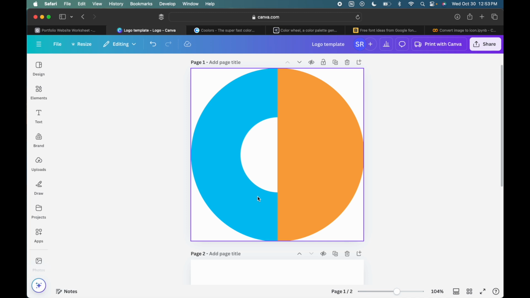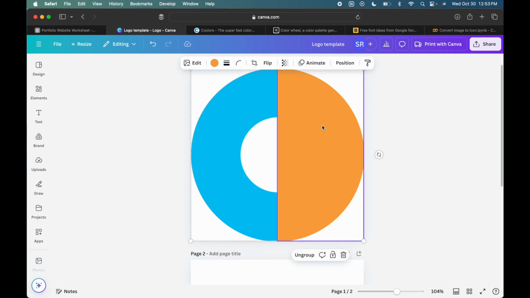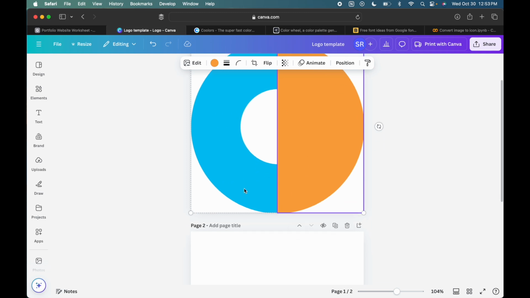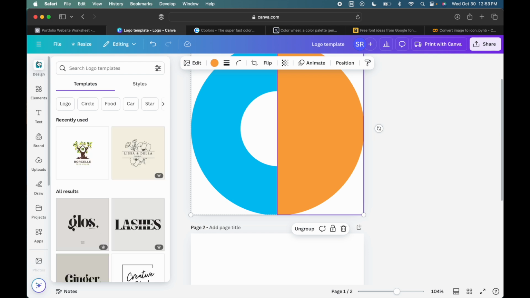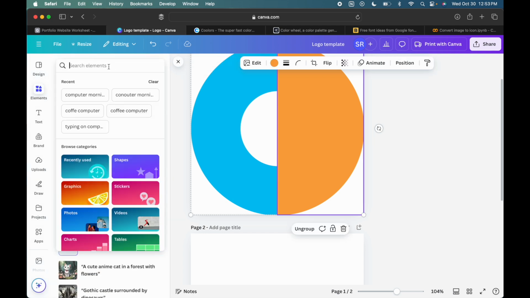If you look at the template, you'll see that the person's initials are CD, right? I just took some really simple shapes and created their initials out of them. So you can do something like this. Another thing you can do, which is really cool, is this.